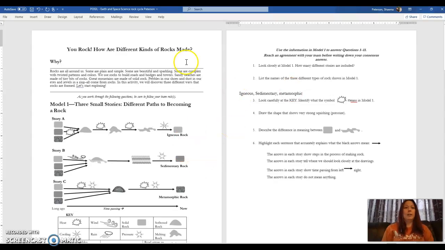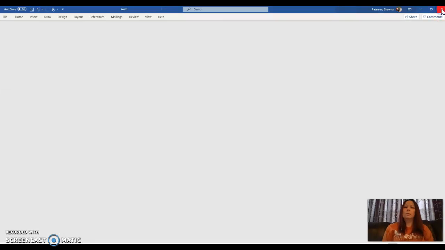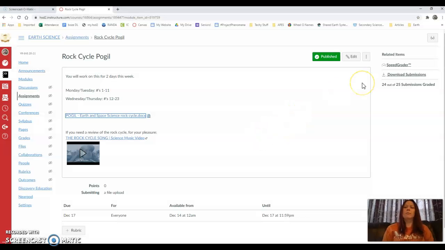So I'm going to go ahead and save my current copy. You can see up here, this is the one I saved with my name on it. Hit the save icon. Let's say I'm done. Close out. Sometimes Canvas won't let you upload a file that's open. So do keep that in mind.